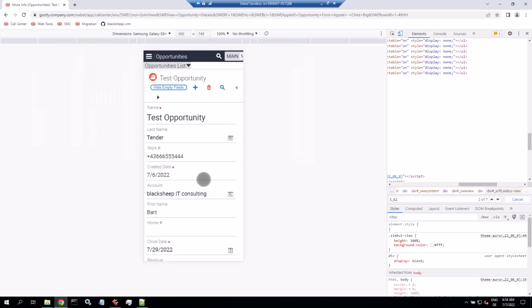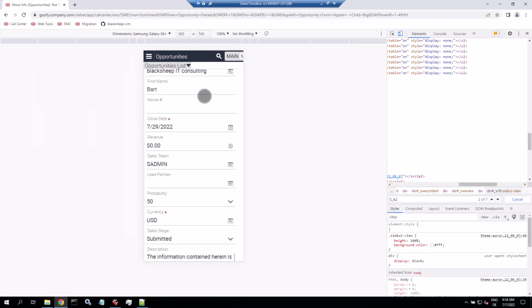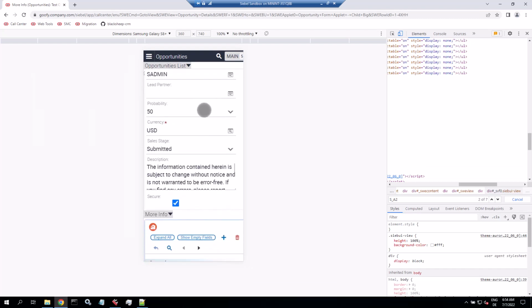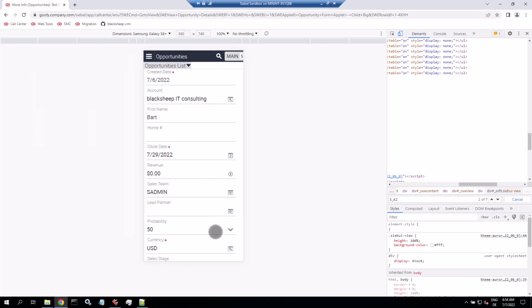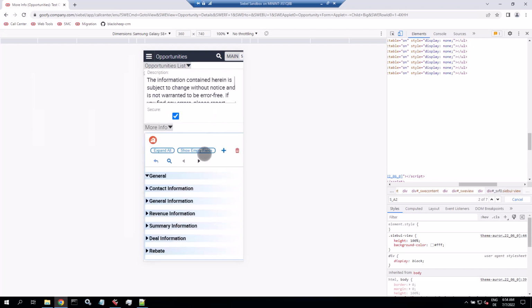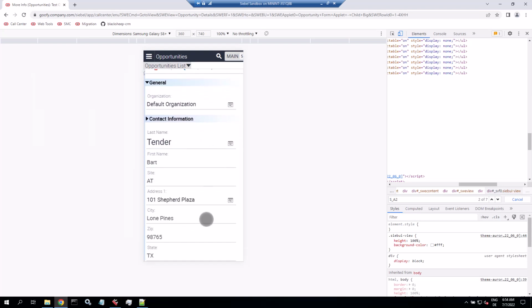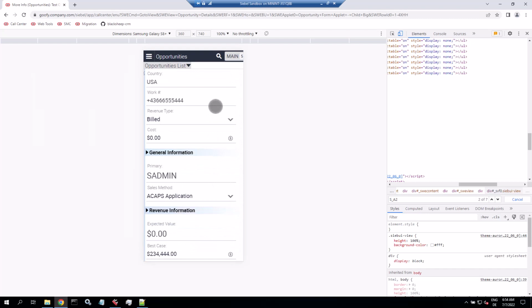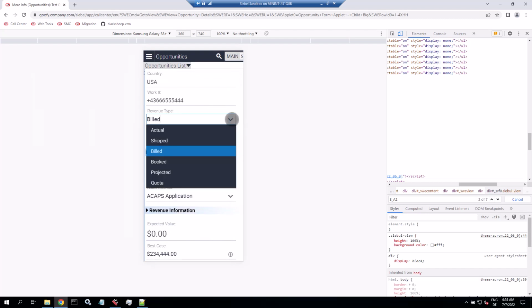Let's rotate the phone, and you see that even on the phone, well, it needs a bit more work, but even on the phone, it's usable. It's way too many fields, of course, but it's still usable. Let's try to expand this, and yeah, well, not bad. A lot of scrolling there, but we have still a working user interface even on the phone.